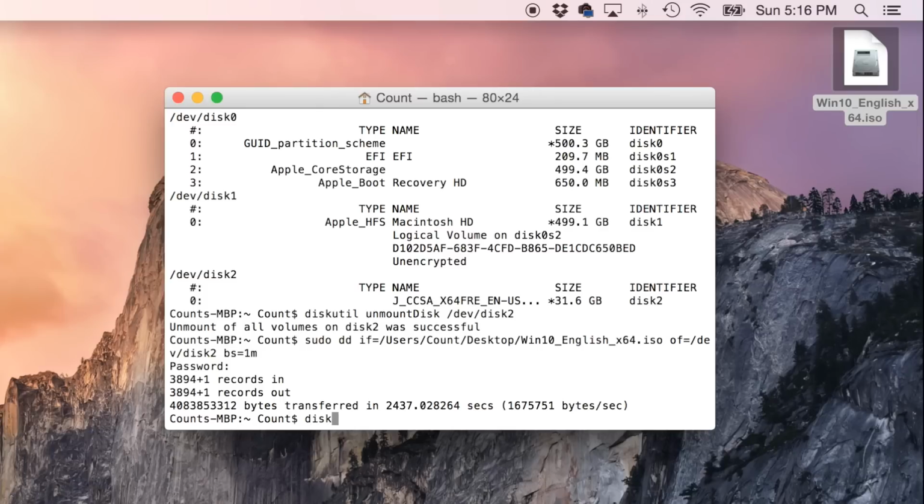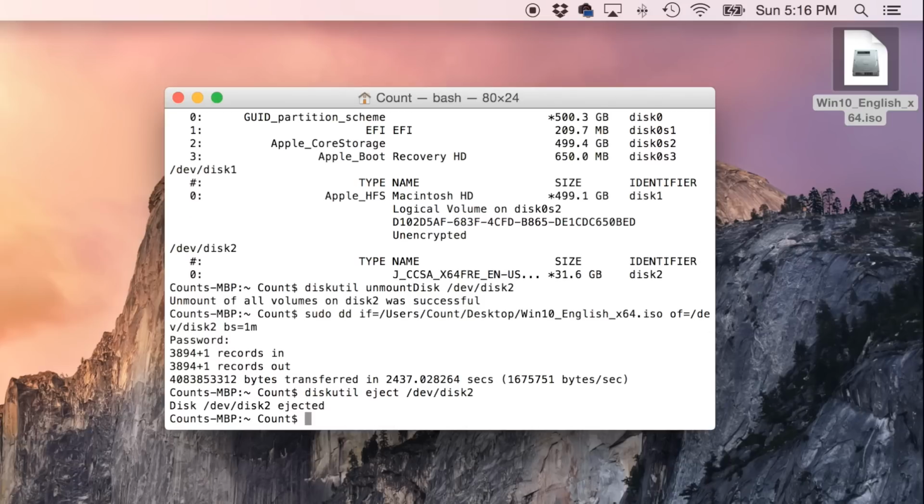and that is diskutil eject. And then you're going to type in /dev/disk2. Again, that is your USB flash drive. Press enter. That's going to eject your USB flash drive. You can remove the USB flash drive and put it back into your system to make sure that it now has the Windows files in it by exploring the contents of the USB flash drive.